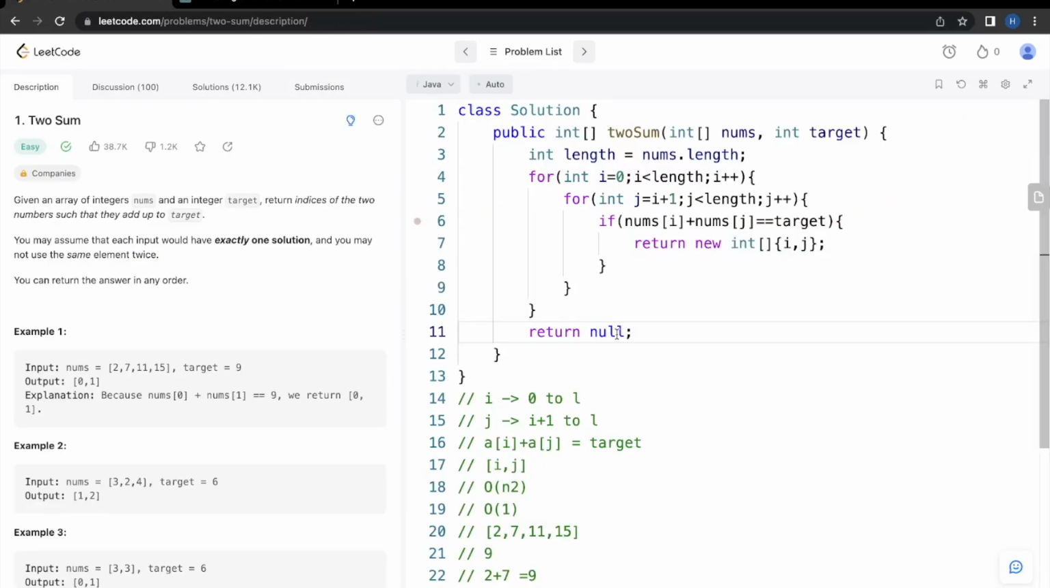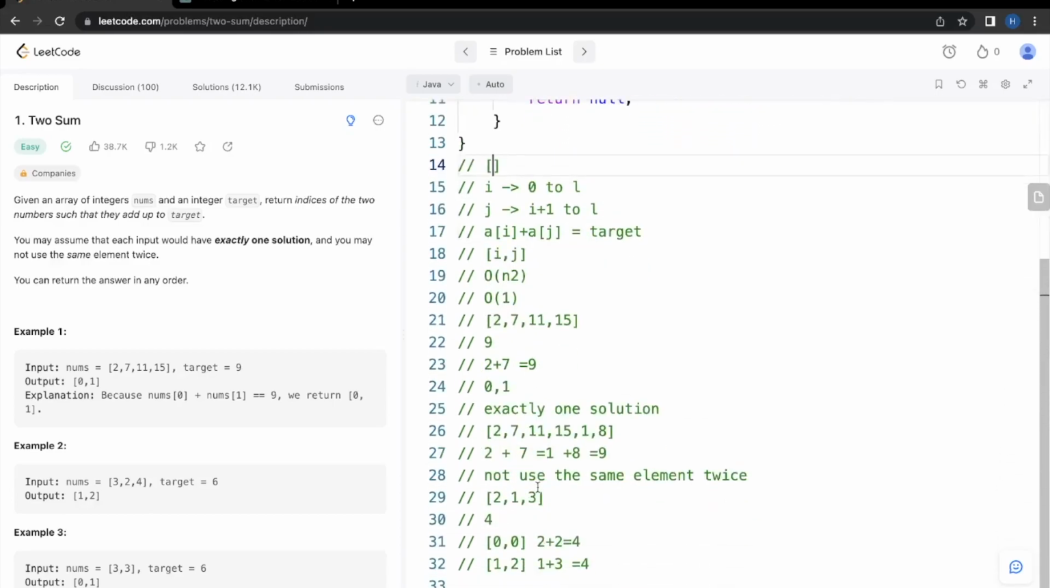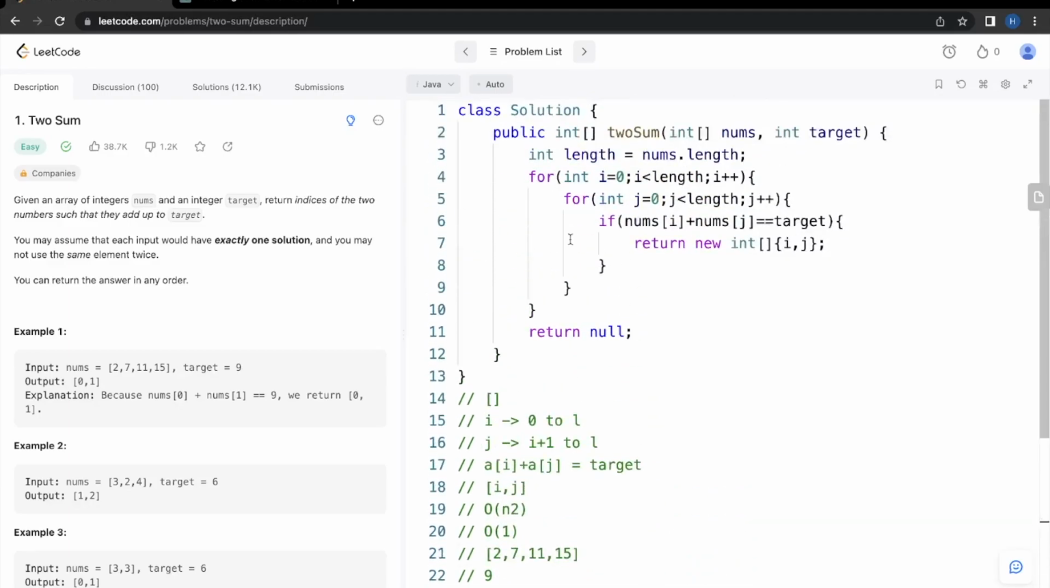Okay, that's expected. You might have seen that I was making a mistake with j equal to 0. Can you pause for a second and think what the possible mistake was? The answer is, let's say the array had this scenario 2 1 3. In this case, when i was 0 and j was 0, we would have given the solution as 0 comma 0. So that was the solution if we had gone from j equal to 0 to length.